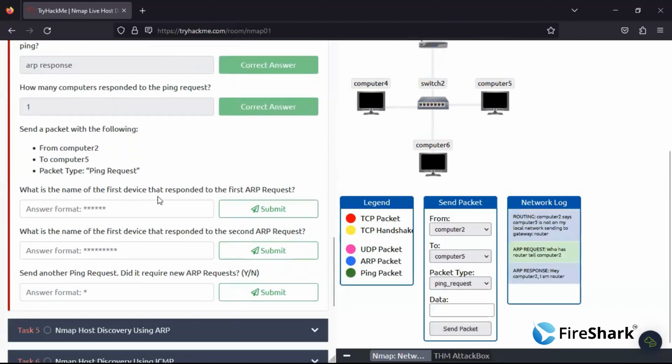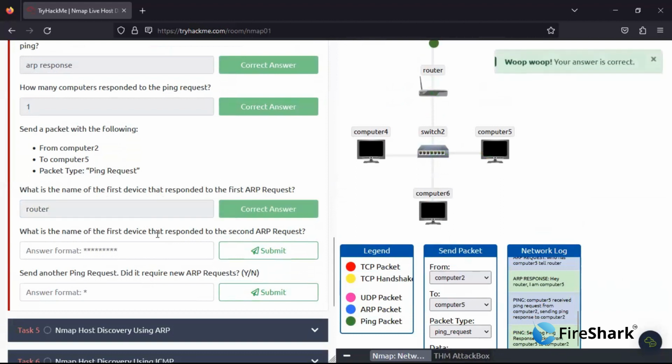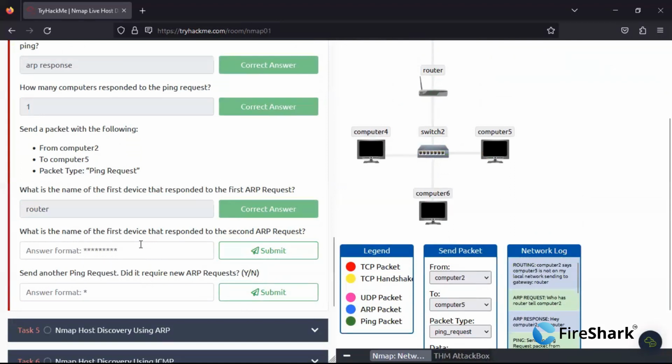What is the name of the first device that responded to the ARP packet? Computer 2, right? Sorry, but it is asking for the device. It is the router. What is the name of the first device that responded to the second ARP? Router, right? Hey, computer 2, I am the router.